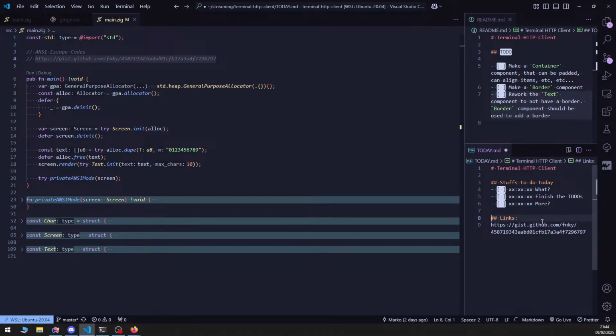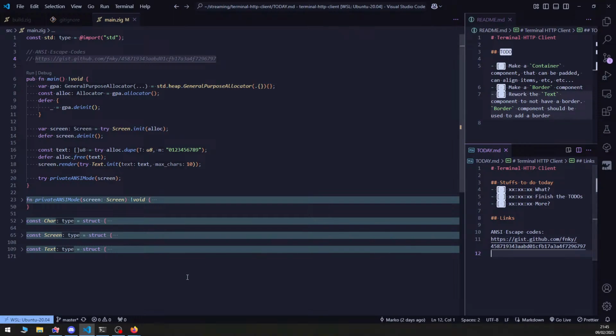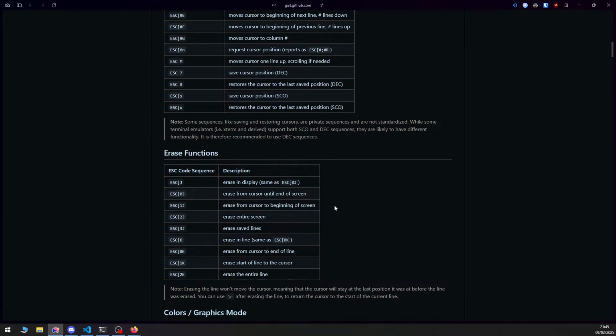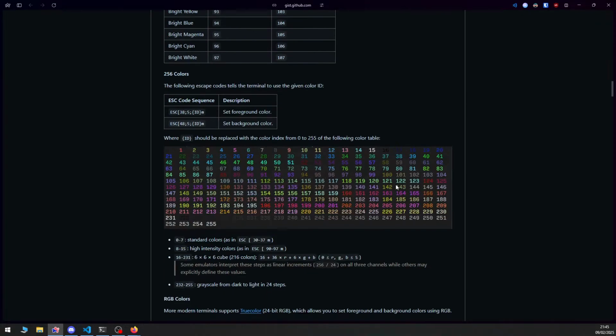I copy pasted this for people, I don't care. ANSI escape codes. I don't know how to write, bro. Okay, it's this, and it goes through how the escape codes work. I don't give a fuck.